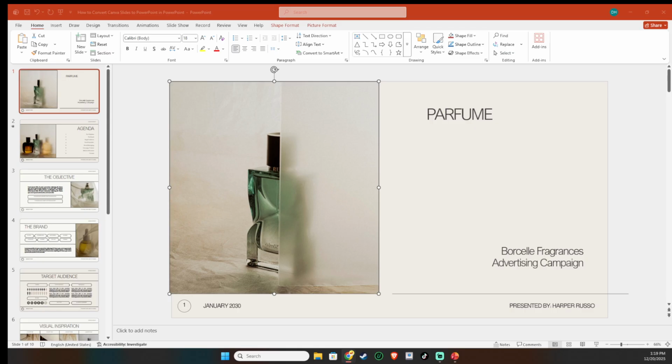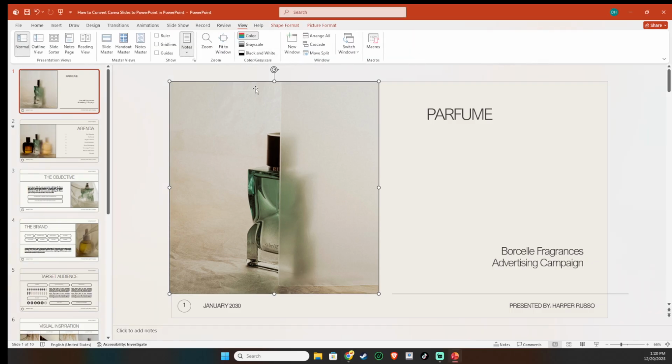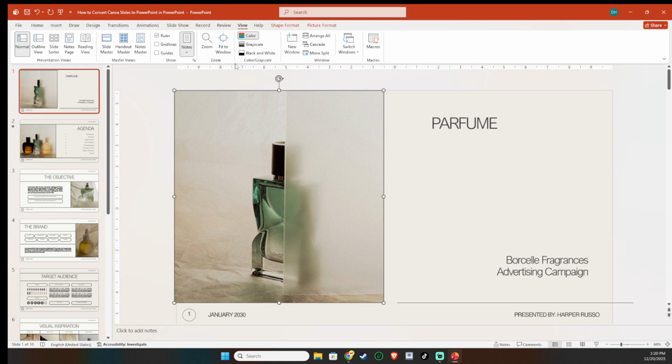First, let's enable the tools that make precise placement possible. Go to the View tab and turn on Ruler. You'll see rulers appear along the top and the left side of your slide, giving you clear measurements as you work. While you're there, switch on Guides as well. Guides are the faint alignment lines that help objects snap into place, so everything lines up neatly without guesswork.